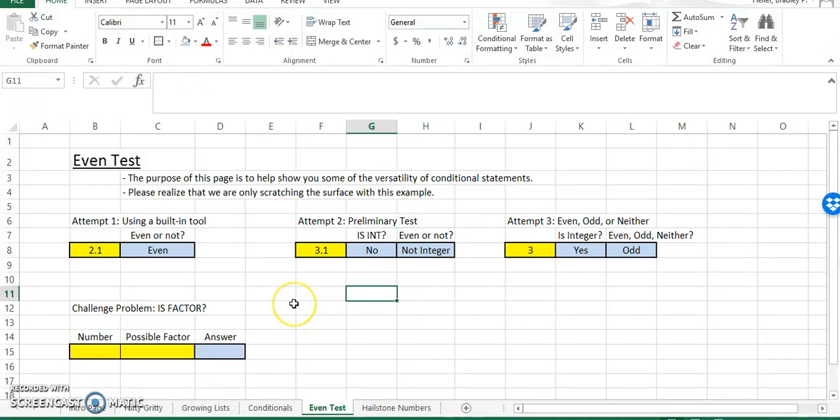Now, the challenge problem that I want to leave you with today is this. It would be really nice if we could use this and teach Excel to ask if a number is a factor of another number. So let's say I type the number 10 here. I want it to type in 5 here, and I want it to respond with the answer yes, because 5 is a factor. But if I type 6 here, I want this to answer no. And that's what I'd like to leave you with.